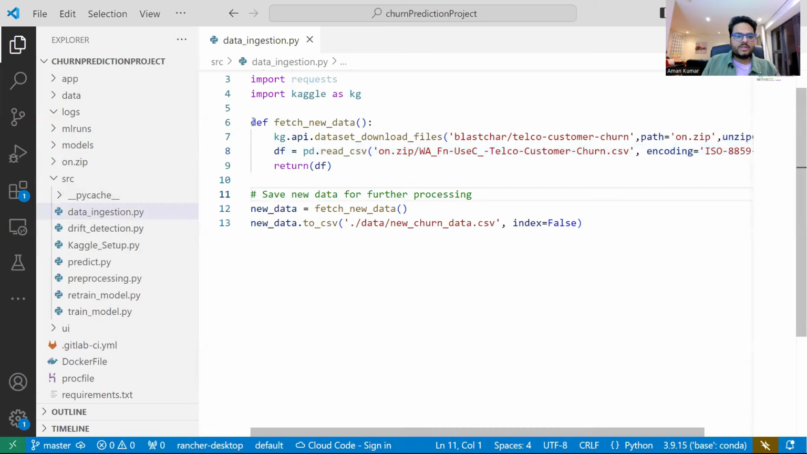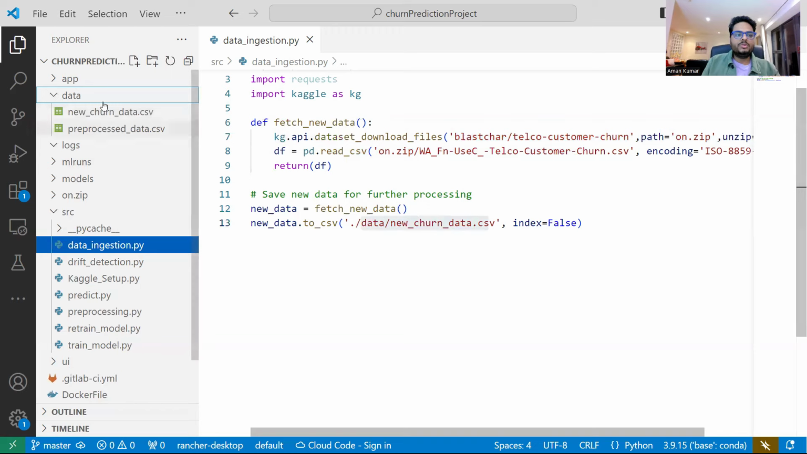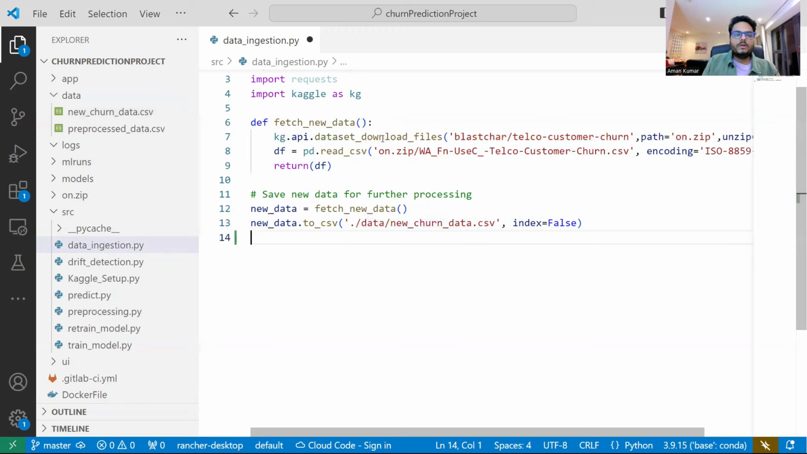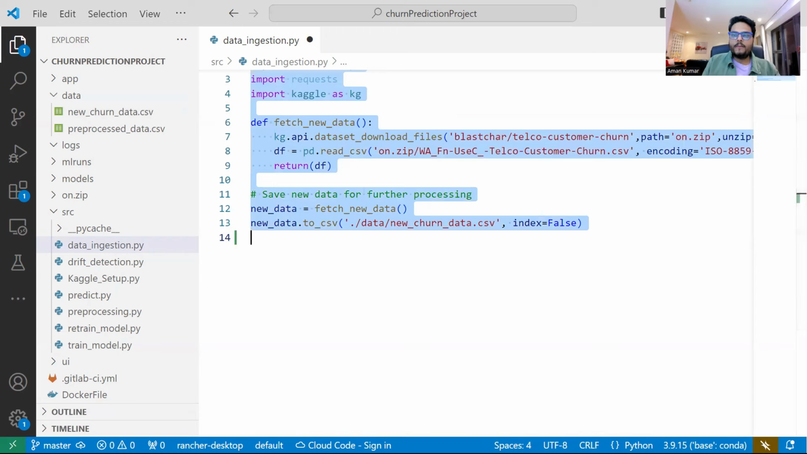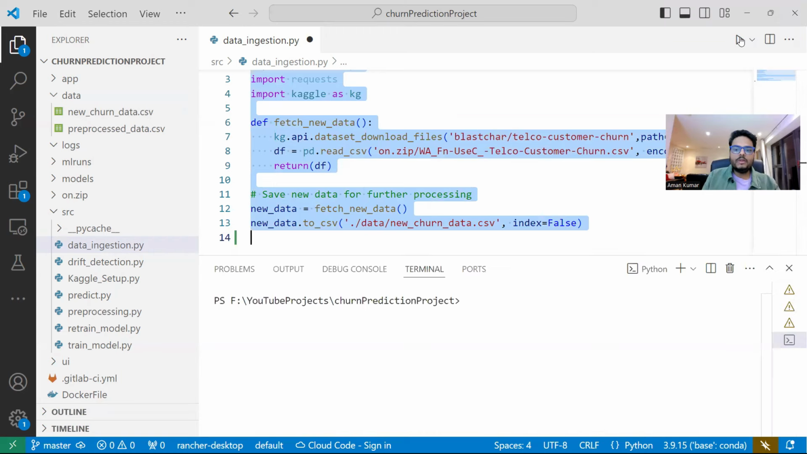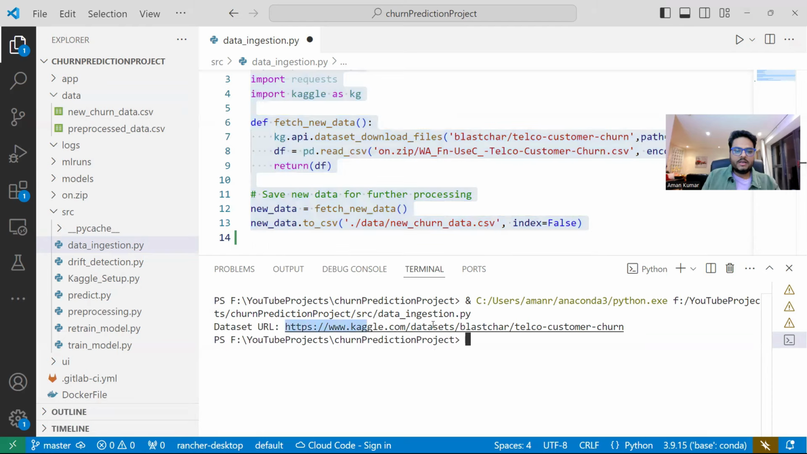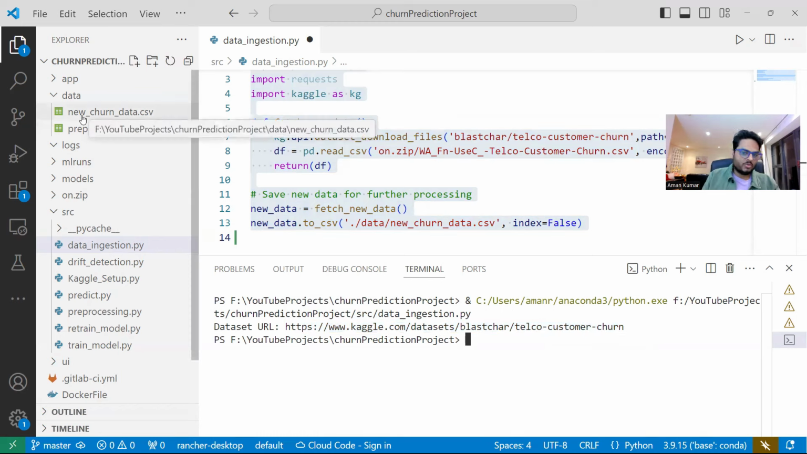And once this function returns me that df, then just save it into the data folder. So if you see here, in the data folder, that's where it is saved, new churn data. So if I have to rerun this, I will just select it and try to rerun. Okay. So let me select everything and press run. When it is running, what you will see is it is fetching data from Kaggle. So if you see here, the dataset URL is this, and the data has been fetched from Kaggle. And this data, new churn data, has come just now. Fine.